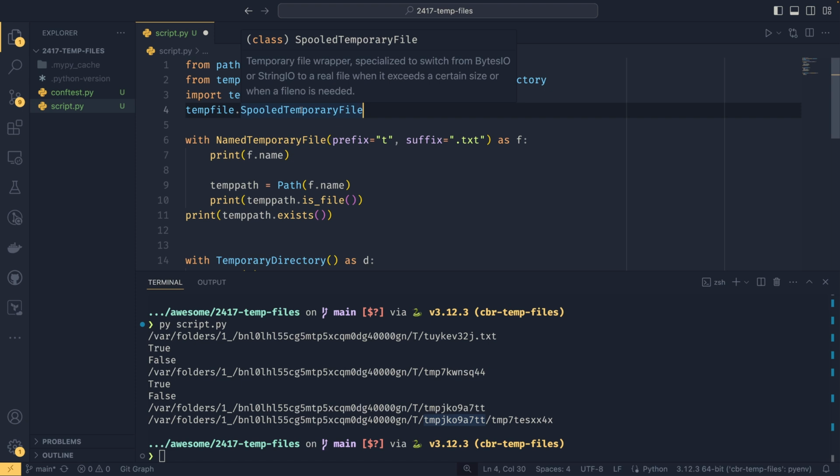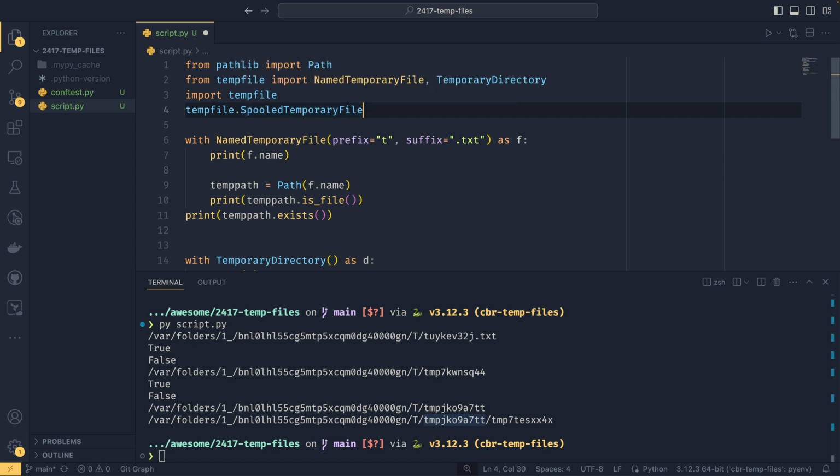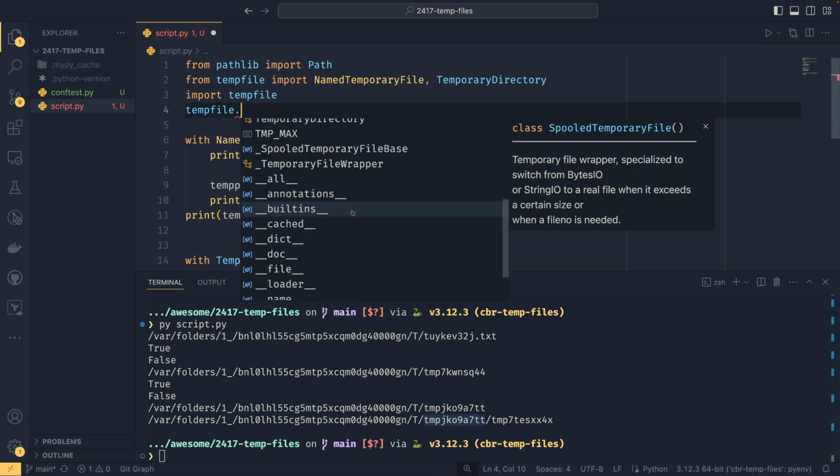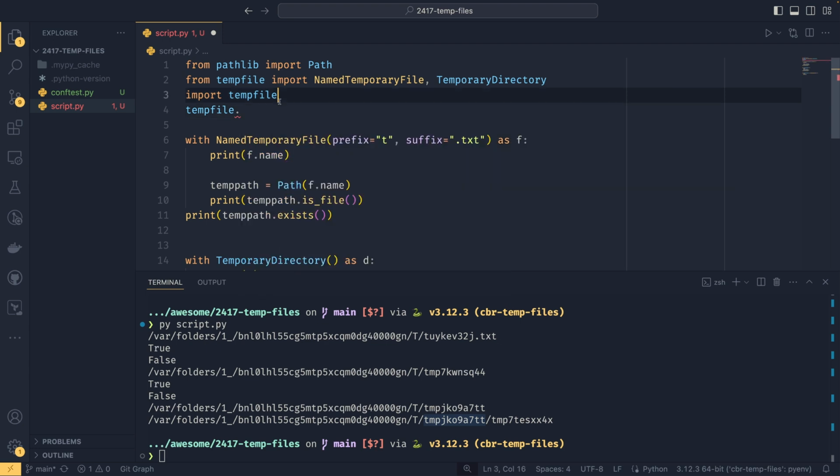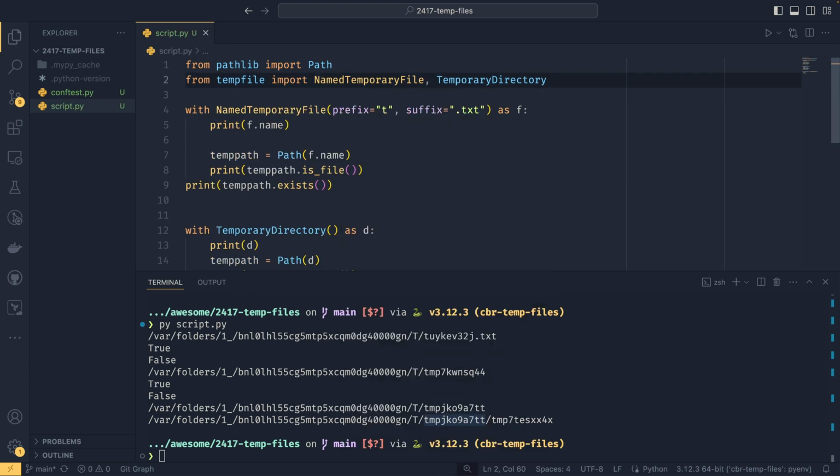Specialized to switch from bytes IO to string IO, or string IO to a real file, when it exceeds a certain size or when a file number is needed. So I'm not sure where you'd use that, but that's a thing there. And then, yeah, there's not much else in there. But named temporary file and temporary directory are certainly the two that you would use the most.